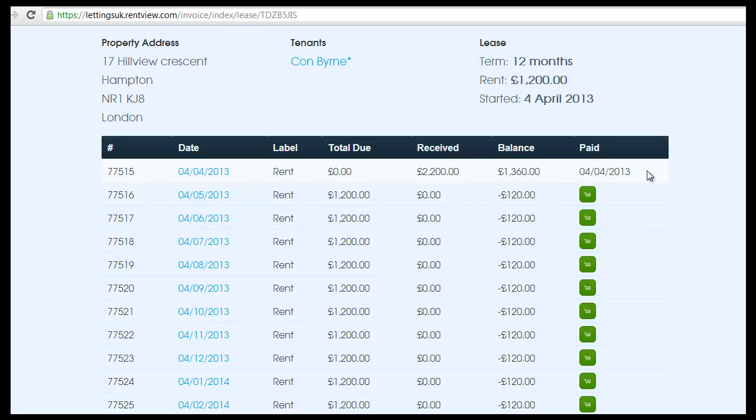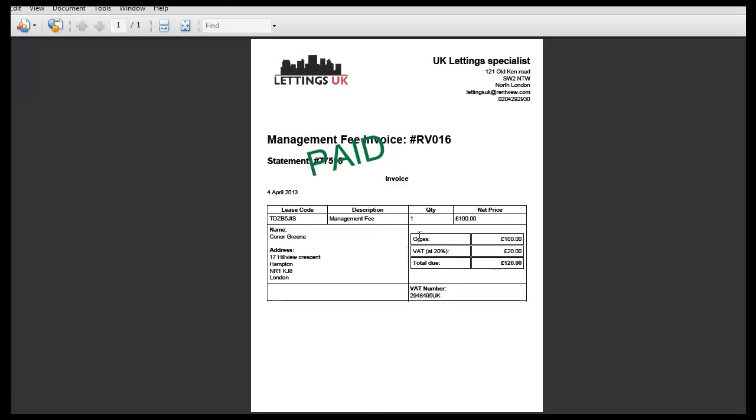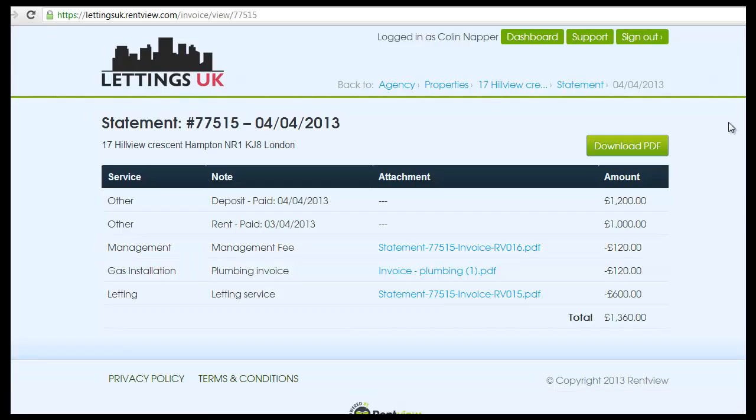Now if we go back into the date and we click on our management fee invoice, for example, once again the invoice is downloaded locally, but now when we open it up we can see that it was actually paid. So congratulations, you've just transferred money out of your account.